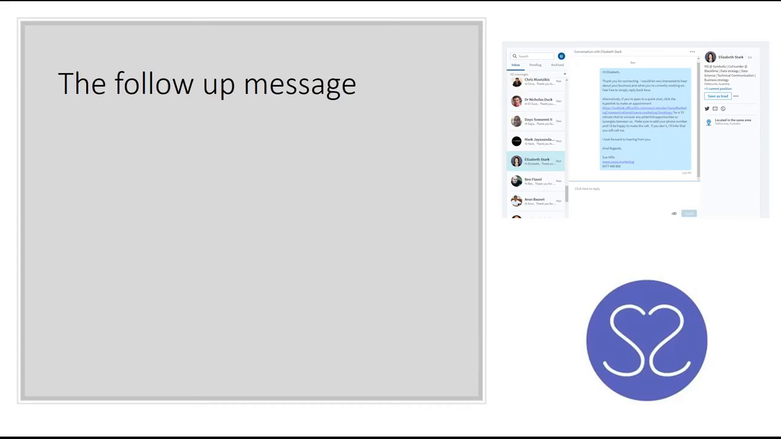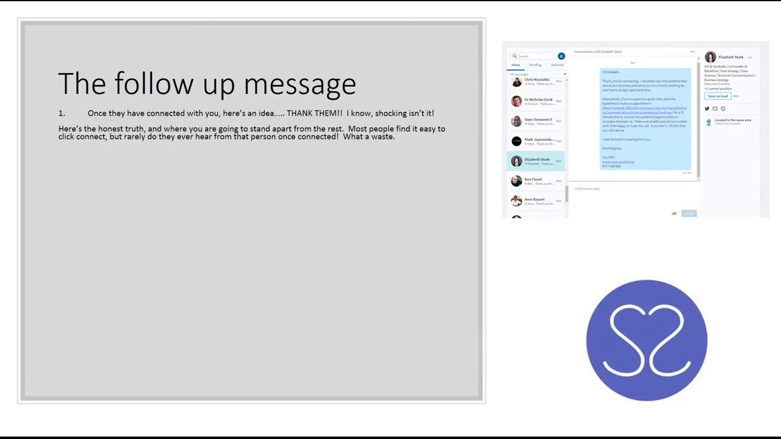And it's a very simple process once again. It's about gratitude, so thank them. I know it's shocking, but most people really gravitate towards gratitude. The honest truth is you're going to stand apart from the rest, because most people don't actually do this piece at all. It's such a waste of time.